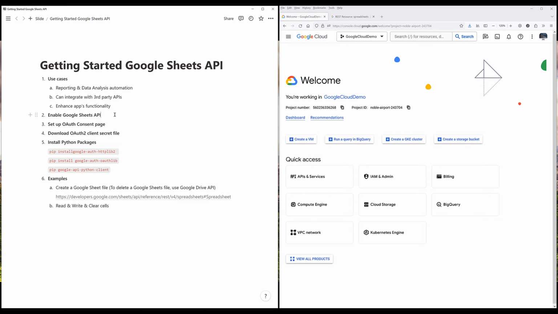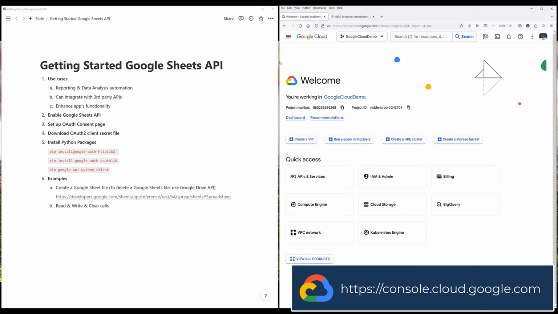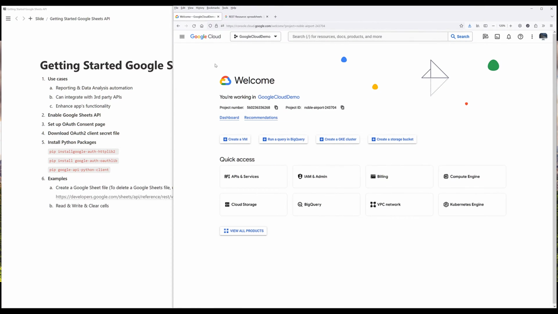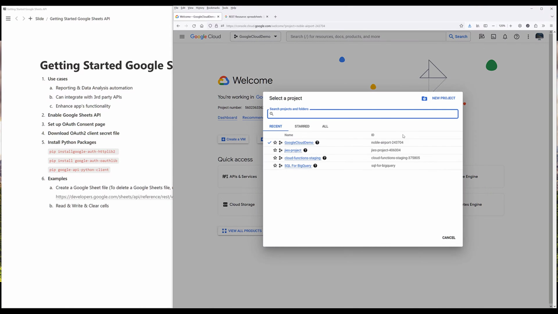Now, before we can use Google Sheets API, we need to enable the API. So go into Google Cloud Console. And if you're a new user, simply create an account and it's free. And for new users, once you create an account, simply click on the drop-down and create a new project and follow the instruction to create the project.